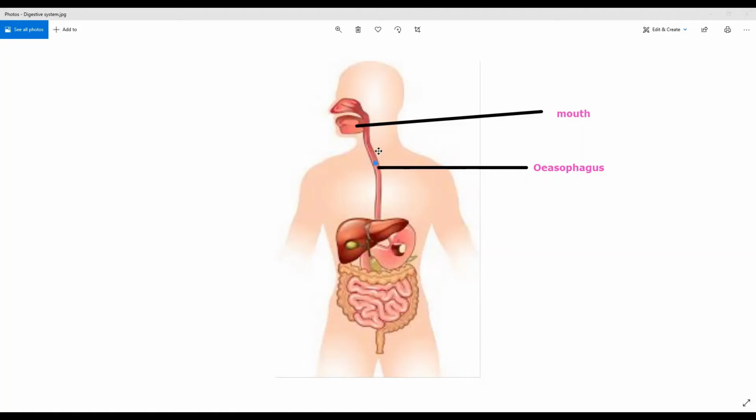And before all this, there is one junction called the pharynx and larynx junction. Here it will be like this part. Let me zoom it in. It will be like this. One is for respiration and the other one is for digestion. So we are going to digestion. So let us go here. Let me get rid of this.